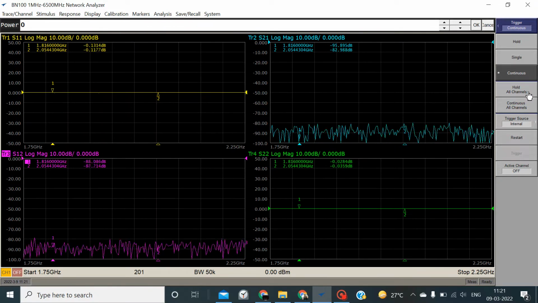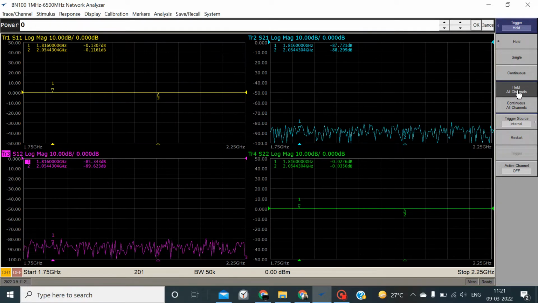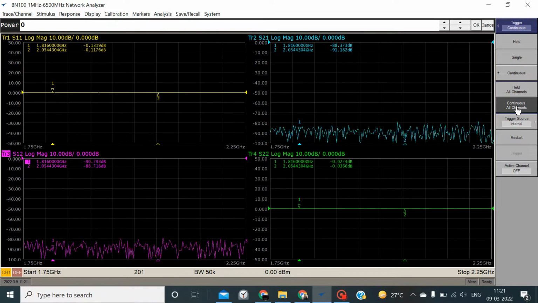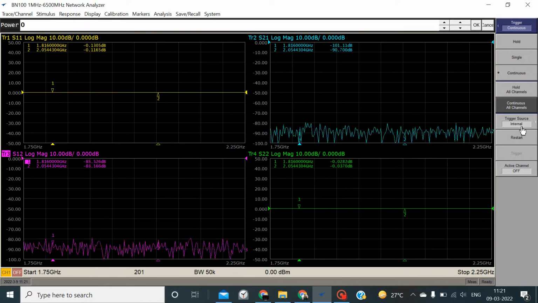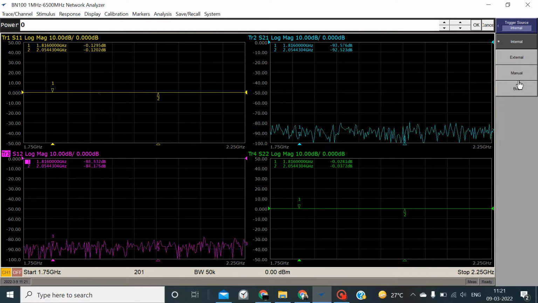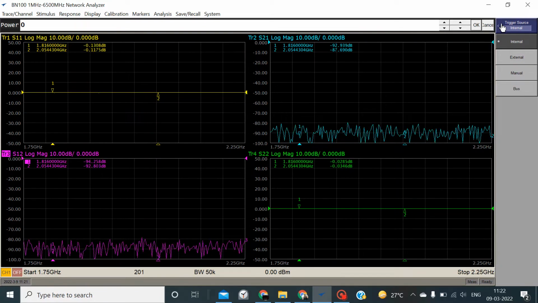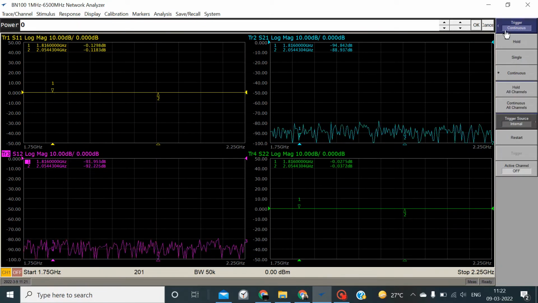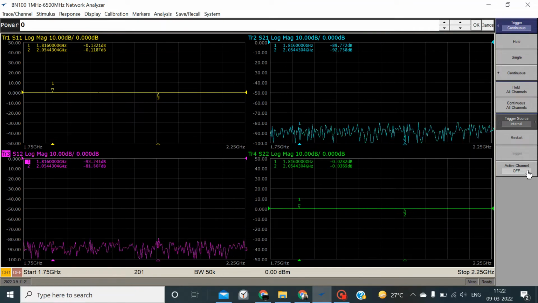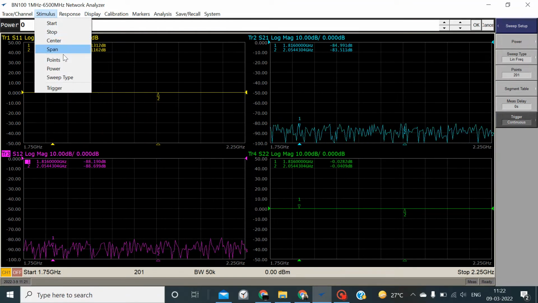This option is hold all channels. If we click here, this will hold all the channels. Continuous all channels. And trigger source, external or manual bus. Generally by default the internal source is selected. So this is the basics for stimulus.